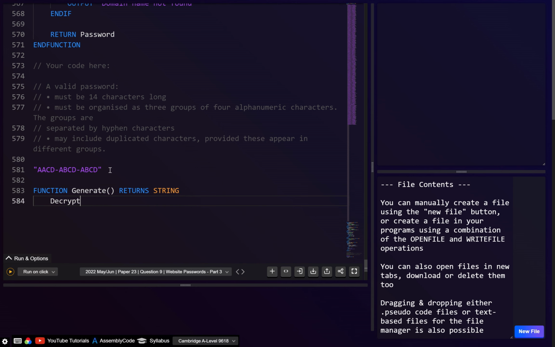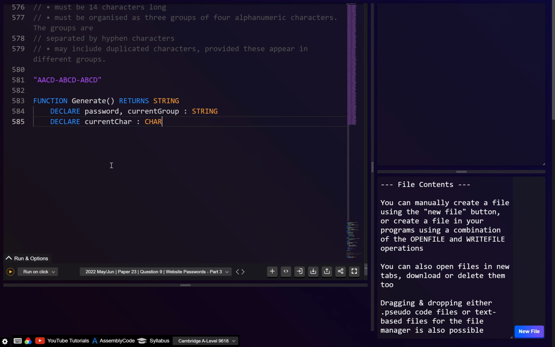Right, I think this doesn't take any parameters, but it's going to return a string. So let's declare one called password, and let's also have current group. They're both going to be strings. Let's also have current character, and of course, this will just be a character. And I think maybe that's all we need. Right, so here then, let's loop through the groups. So we'll go group, this will be 1, and then we'll go 2, 3.